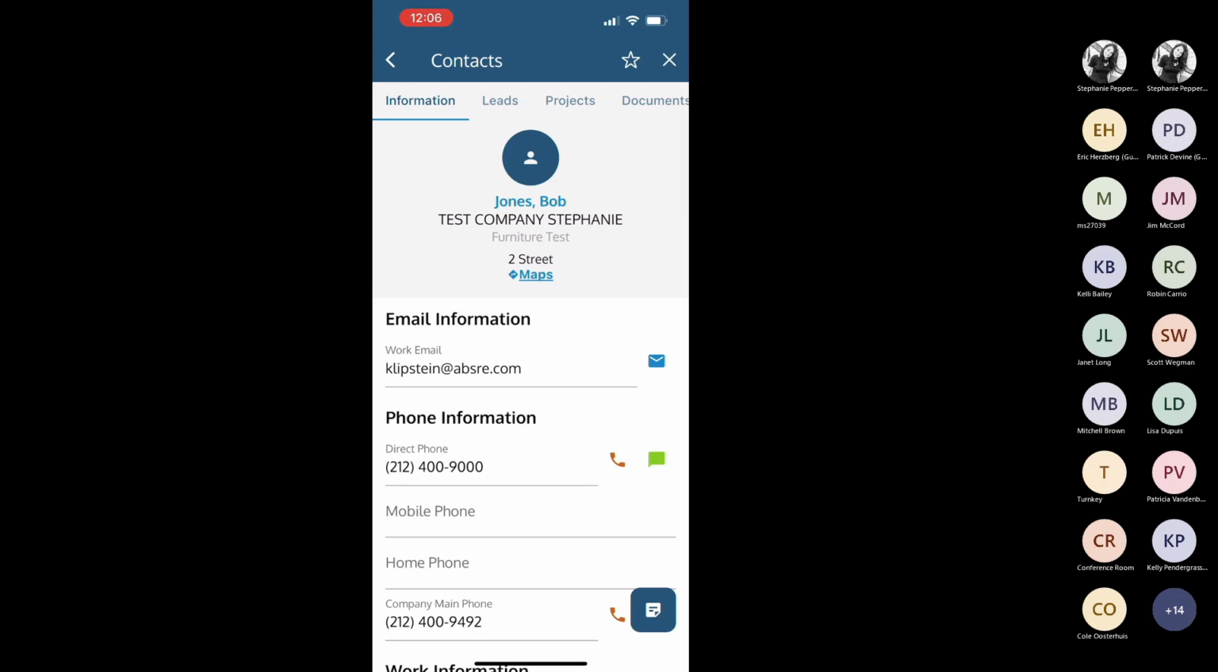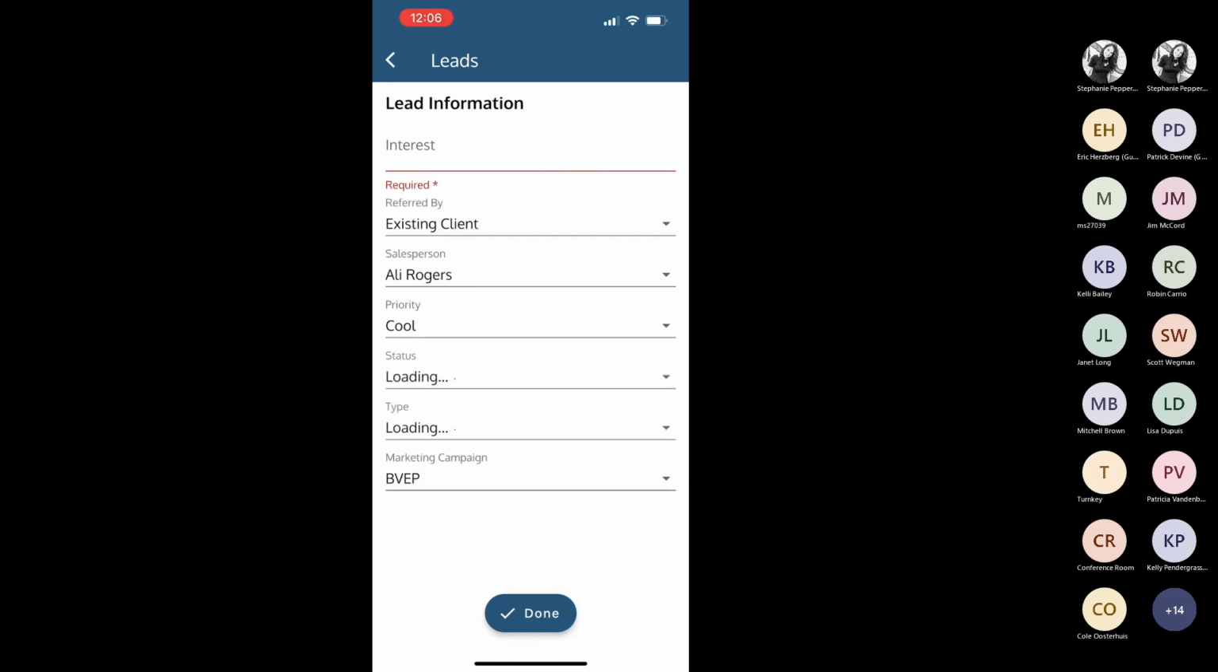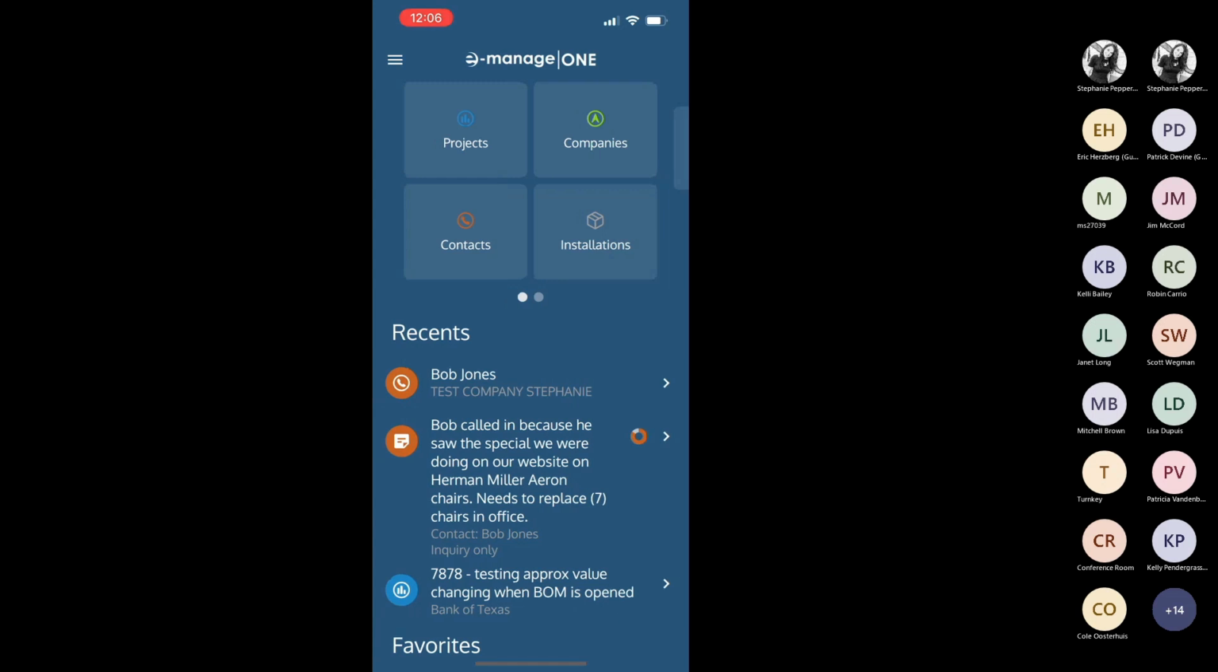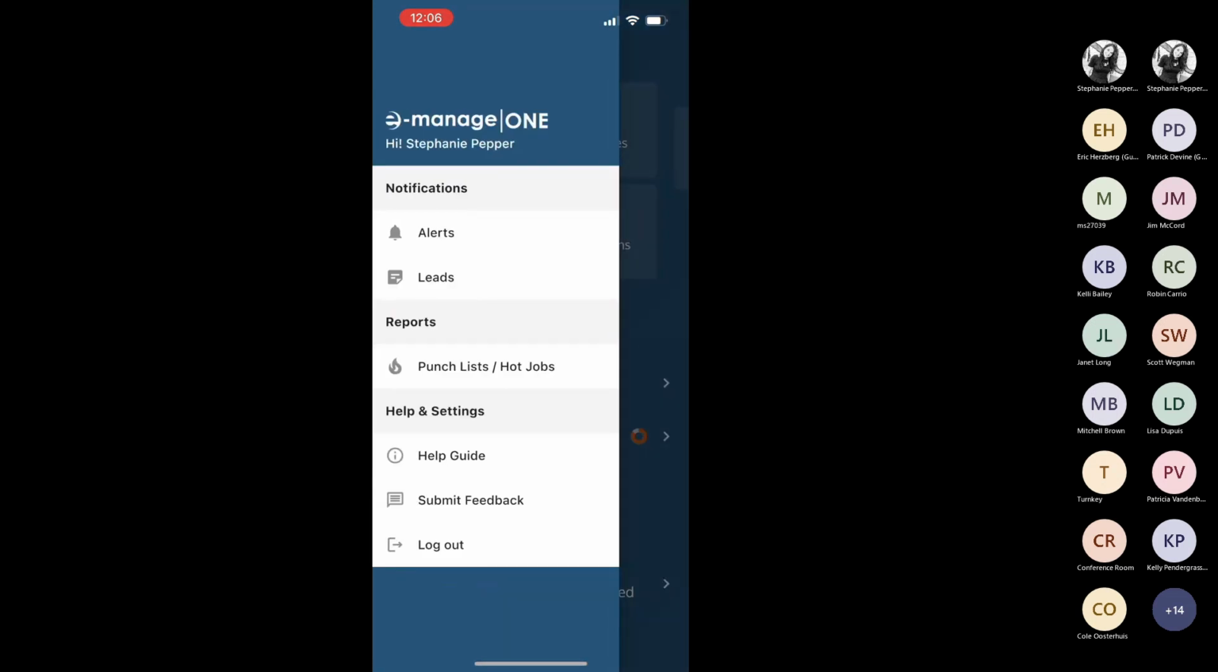But in the bottom right corner, sometimes you might see a plus sign or any other type of action. So you see that little page in the bottom right corner. If you click on that, it'll allow you to create a lead from that contact. Again, the contact does have to be existing at this time. All right. So I go back to punch list, hot jobs here.